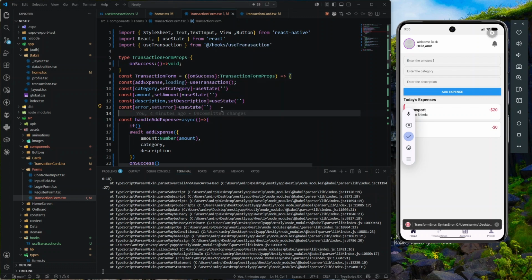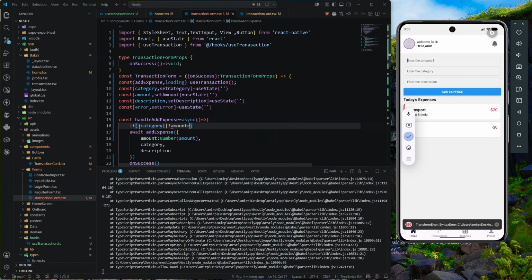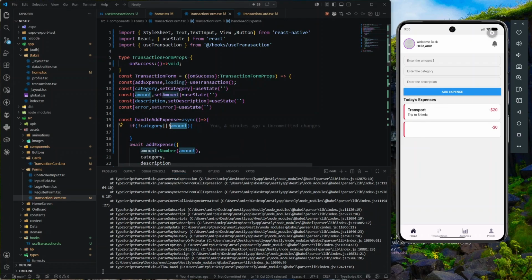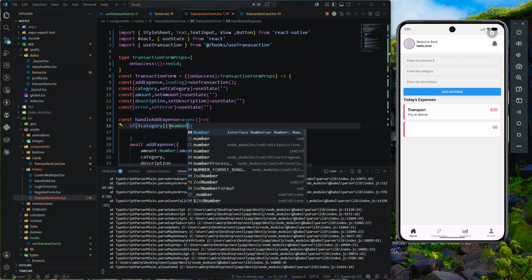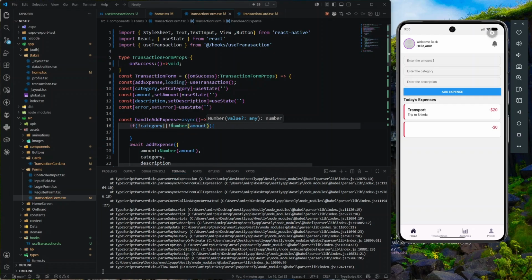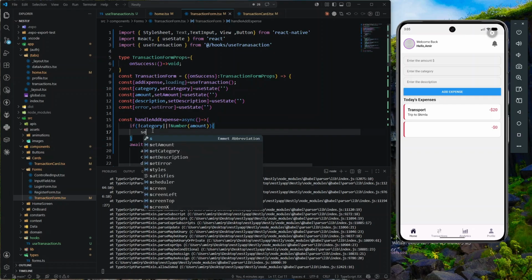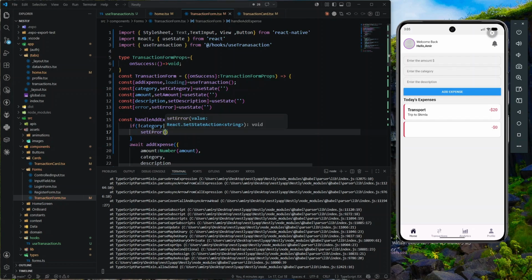Now I'll come back here and try to validate. So if category or the amount is not given, and for this we need to check, we'll just have to say amount. We need to convert it to type number. Then we simply return this error to the user, set error, and we'll say, please enter the details.